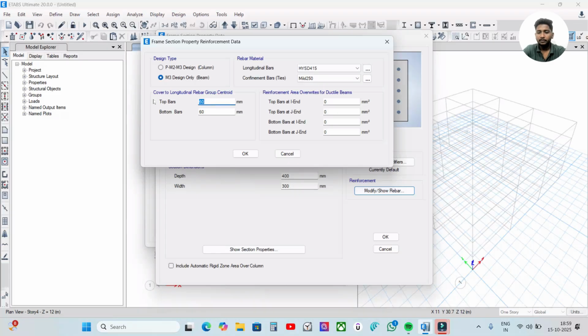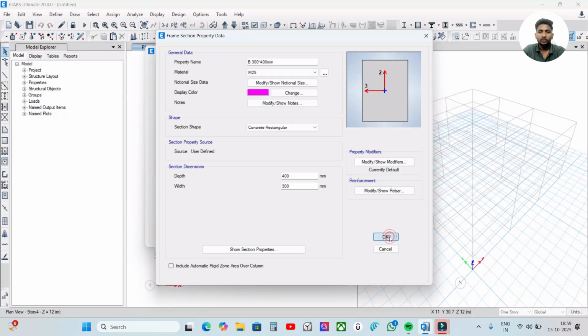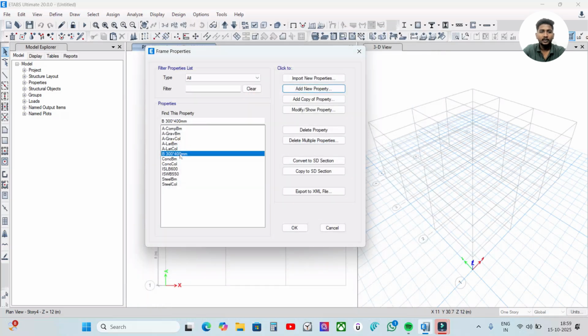So here I will provide 40 mm cover at the top and 40 mm at the bottom. This data is not that much required; it is required in more professional work. Just click on OK and click on OK. Your beam 300 cross 400 mm has been added.